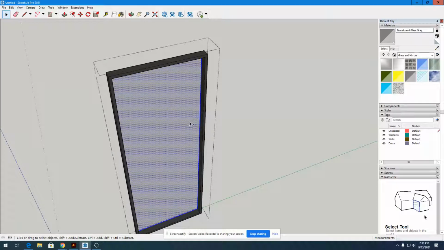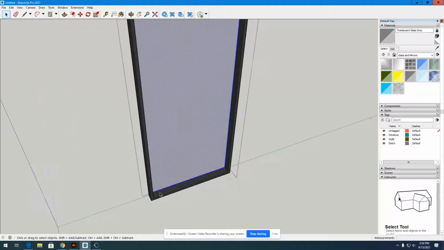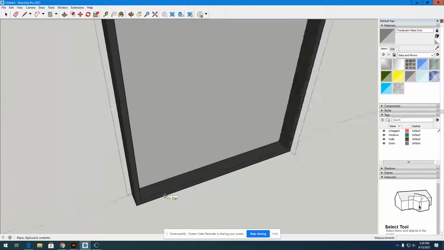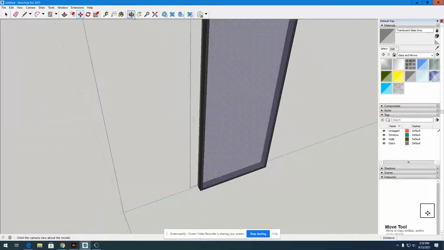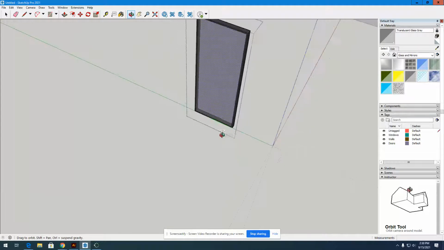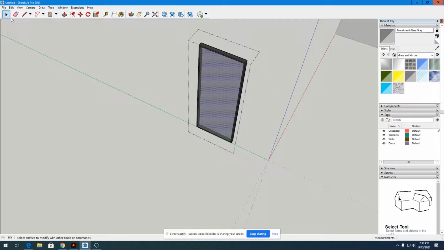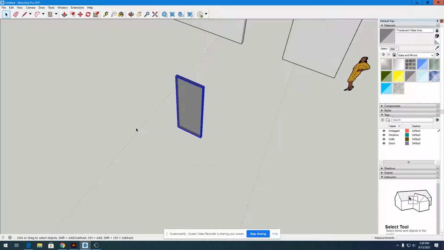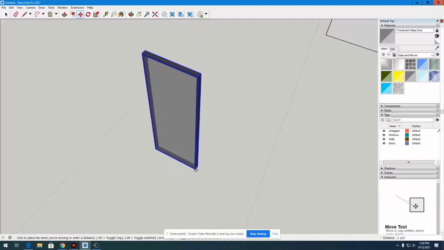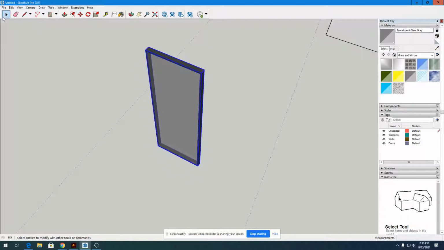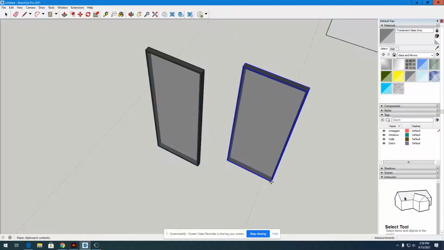I'm going to Control C to copy the glass only. I'm going to Control V. I'm going to put another glass over here on this side. Once that's done, you can get out of it. Selection tool, select the frame, Control C, and Control V.